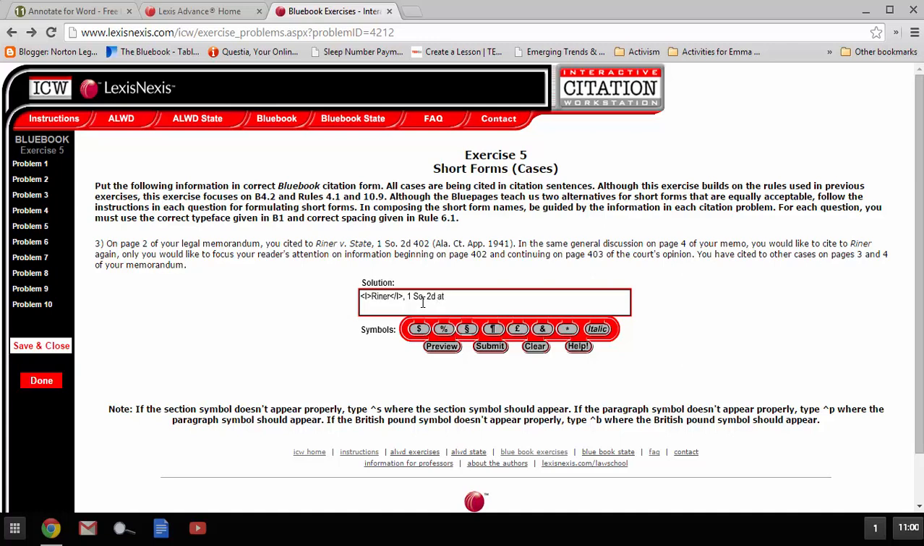Pinpoint sites in short forms are set off with an @ and we'll place 402 there. And Rule 3.2b tells you how to handle a span of pages in a pinpoint site. And it tells you that you drop repetitious digits except for the last 2. 4 and 0 are both going to be repetitious digits between 402 and 403. We drop the 4 because it's not one of the last 2, but we leave the 0 because it is one of the last 2. So dropping all repetitious digits but the last 2, we end up with 402-03, and that is our short form.